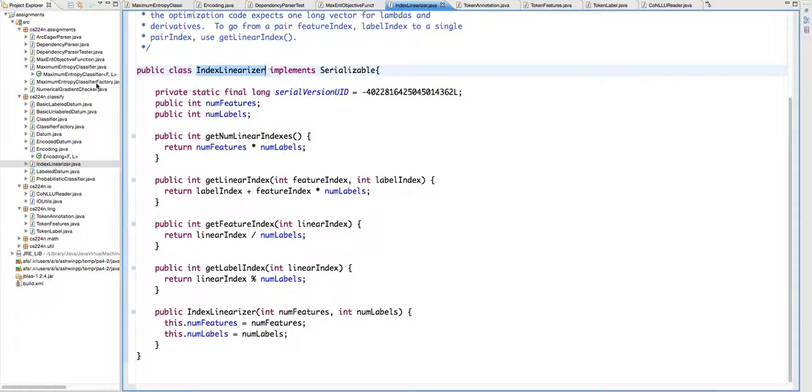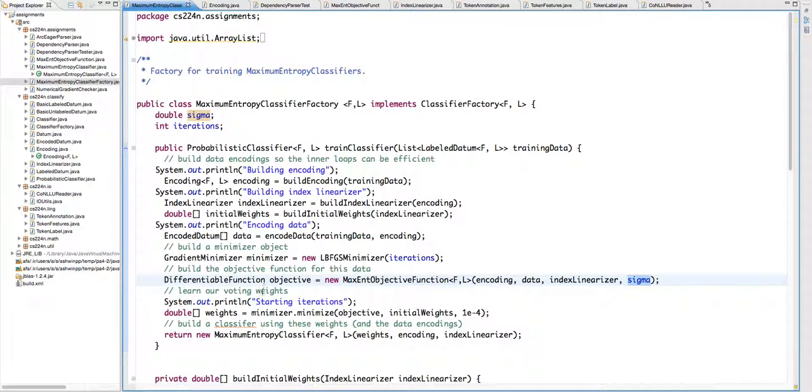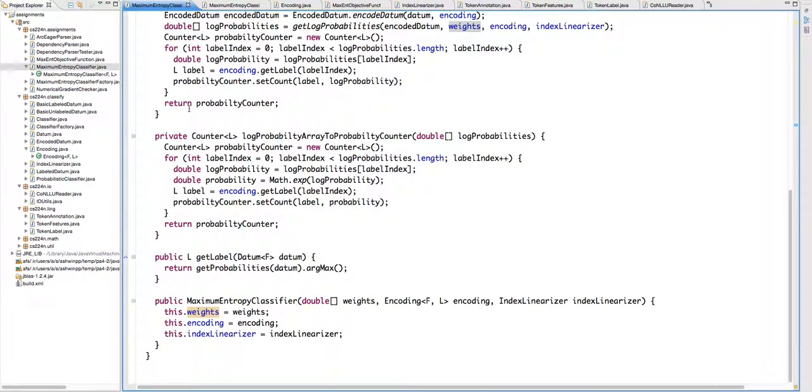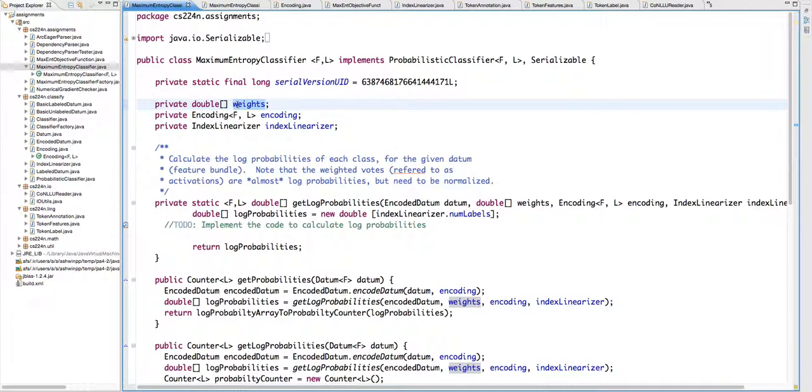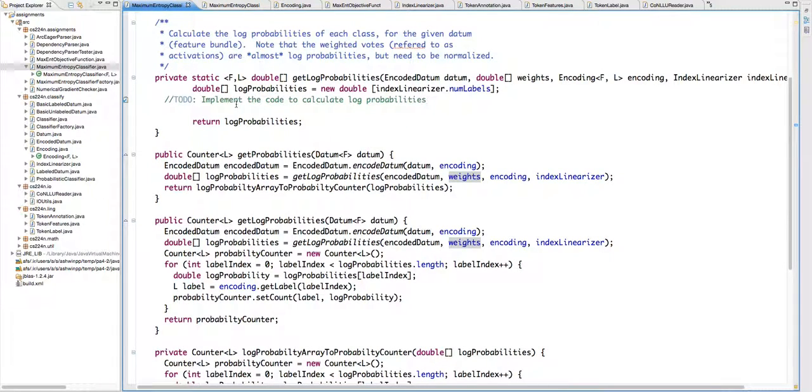Now that we have looked at the maximum entropy classifier factory, we need to look at the maximum entropy classifier. This essentially is given the trained weights, and its job is to calculate the probabilities. Your job is to implement the function getLogProbabilities, which would give you the log probabilities for each class given a particular data instance. IndexLinearizer.numLabels essentially is the number of classes. This function is utilized by other functions like getProbabilities and getLogProbabilities, which instead of returning something like this, return a counter of type L.